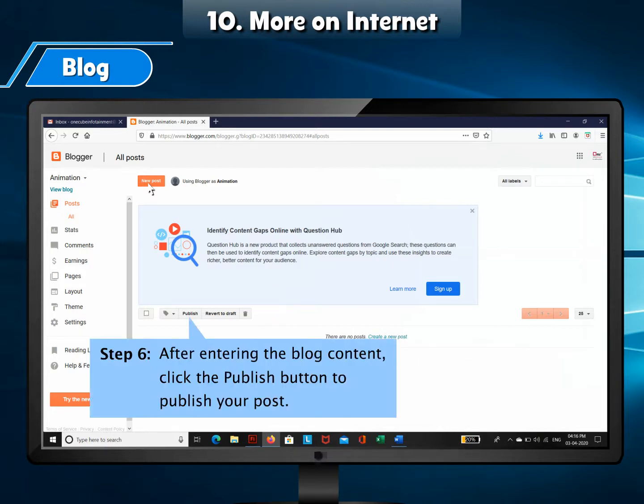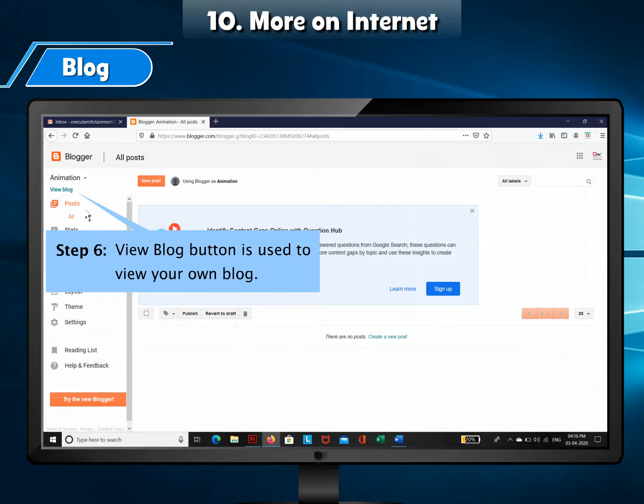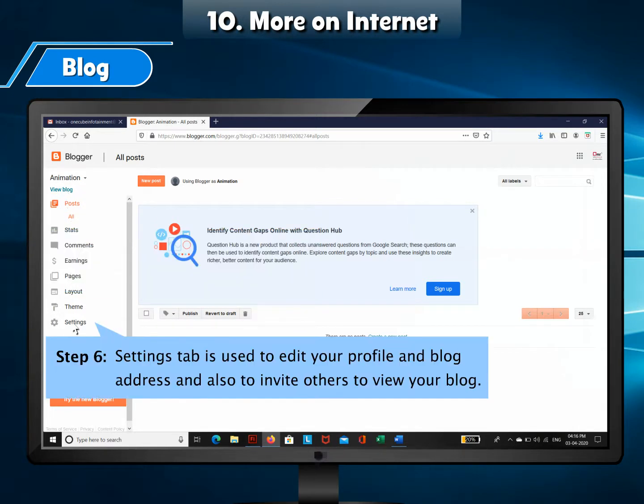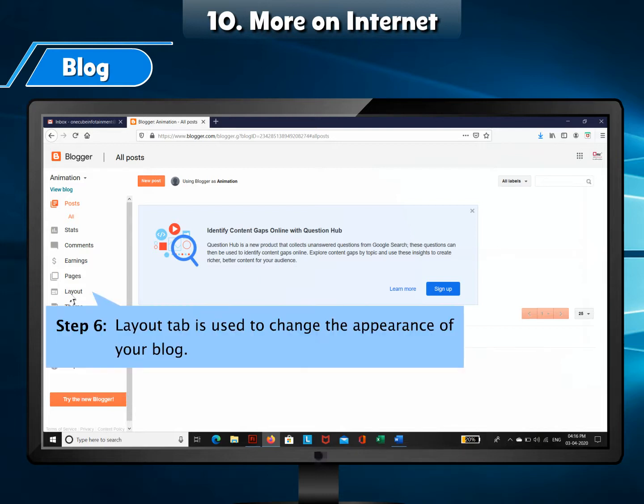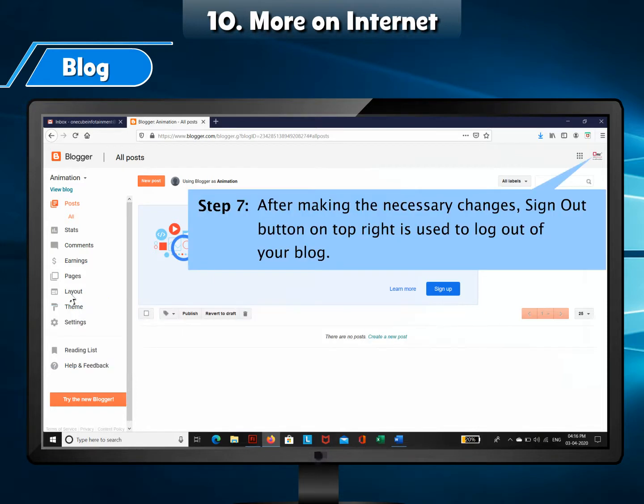Step 6. After entering the blog content, click the Publish button to publish your post. View Blog button is used to view your own blog. Settings tab is used to edit your profile and blog address, and also to invite others to view your blog. Layout tab is used to change the appearance of your blog. Step 7. After making the necessary changes, the Sign Out button on top right is used to log out of your blog.